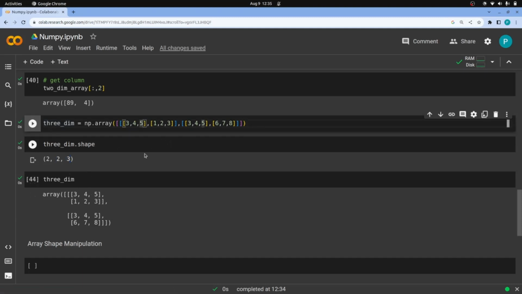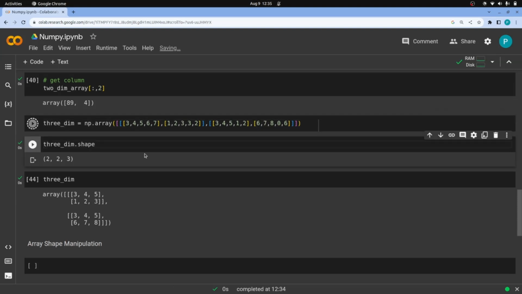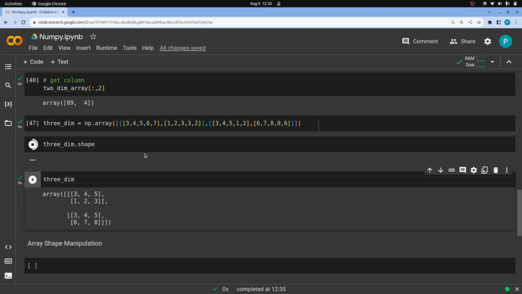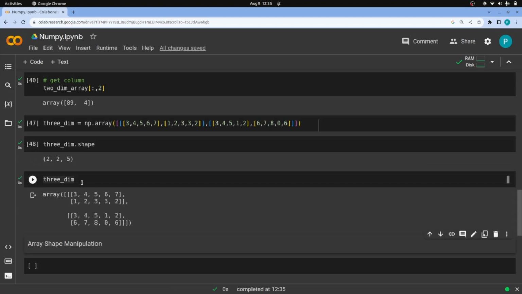Now let me use a different data dimension. Let's use 5 here. And now when we print our shape, we get 2, 2, 5. It means that similarly we have 2 bigger blocks, and in each bigger block or bigger array we have a sub array of dimension 2, 5. So 2 rows and 5 columns. So that's how we define 3-dimension data in our NumPy array.